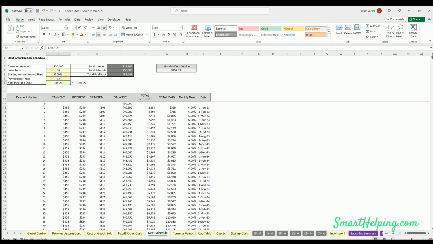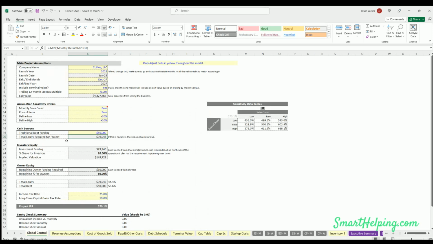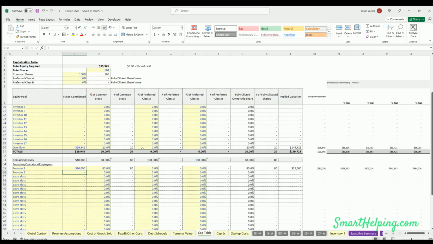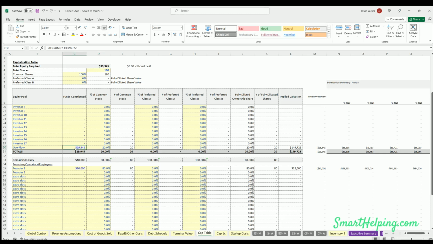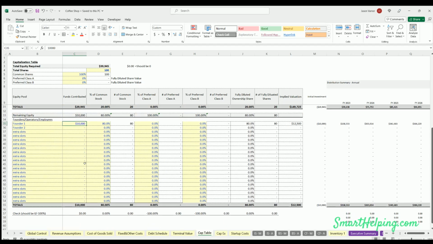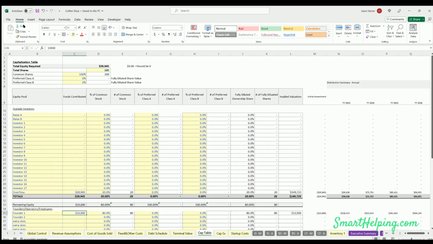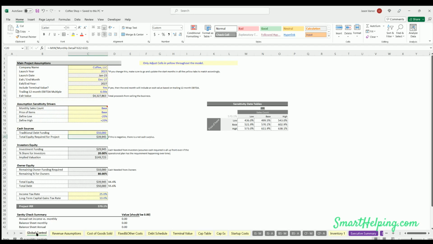And there you go. So now if we go over to the global control, you can see the equity went down from 88,000 to 40,000. So if we go to the cap table, now look, it's only 39,945. So you now only need to raise 30,000 from investors if you put up 10. Usually borrowing money gives you a higher internal rate of return. Okay, so this looks fine.